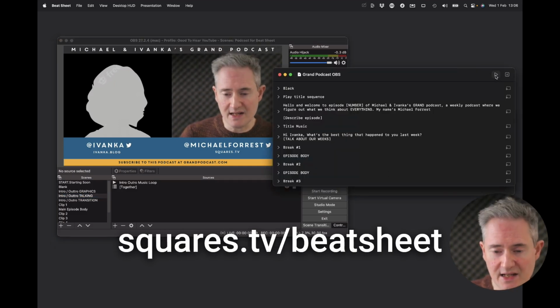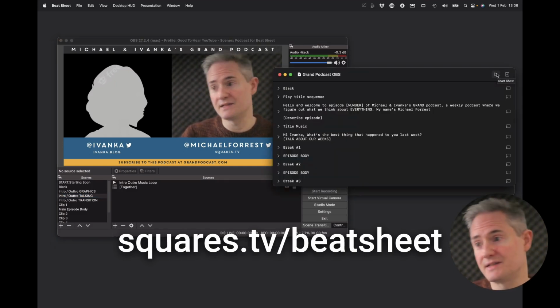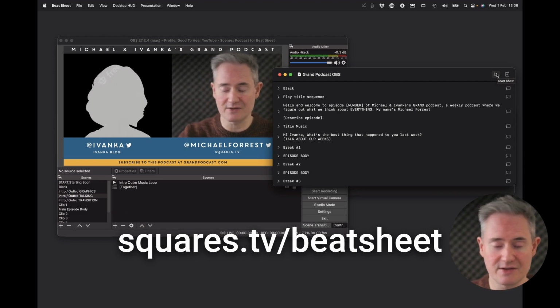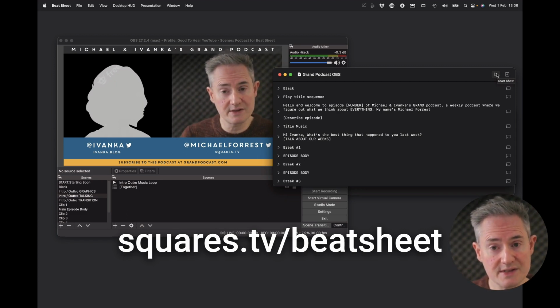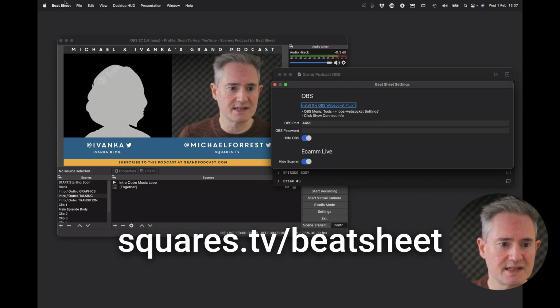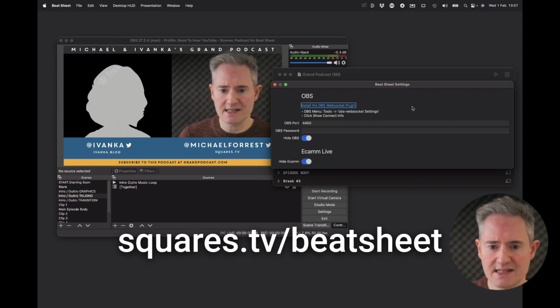So we just press play on here, and then I'm going to use the Stream Deck foot pedal, or you could use a Stream Deck button, or you could use a keyboard shortcut just to go next, previous, through your segments. So how do you get connected to OBS? The instructions will show you. If you go into settings in Beat Sheet, which is under Beat Sheet settings, that's this screen. It gives you the instructions on how to connect to OBS.